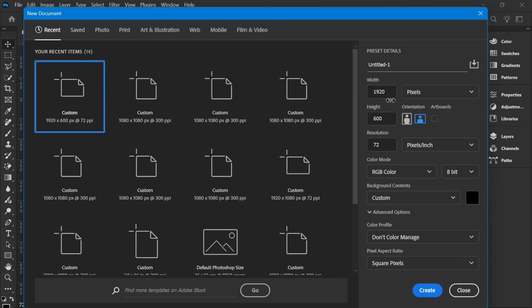After entering the dimensions, set the resolution to 72 pixels per inch, because this is the standard resolution used for web graphics. Make sure the color mode is set to RGB, since screens display color using the RGB color system. For the background, you can choose white or transparent, depending on your design preference. Then click Create to open the canvas.